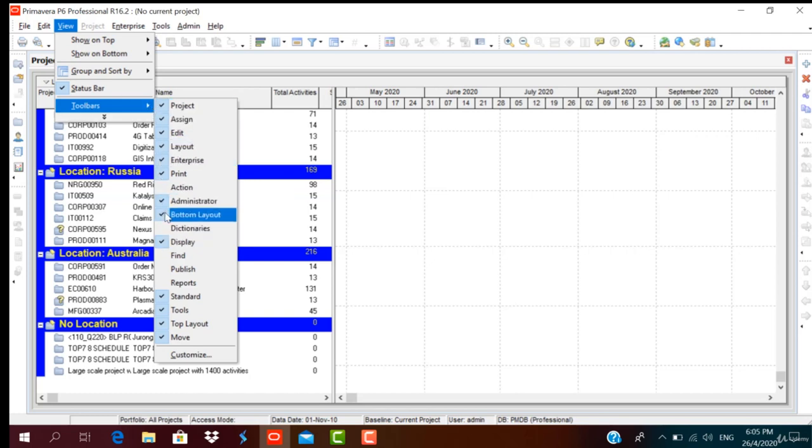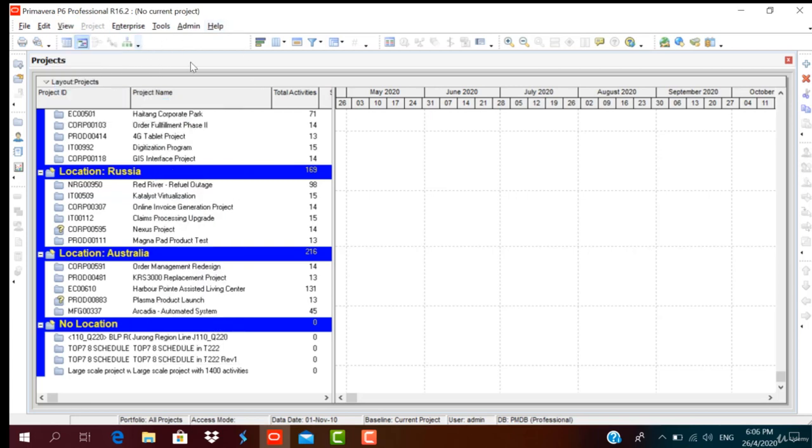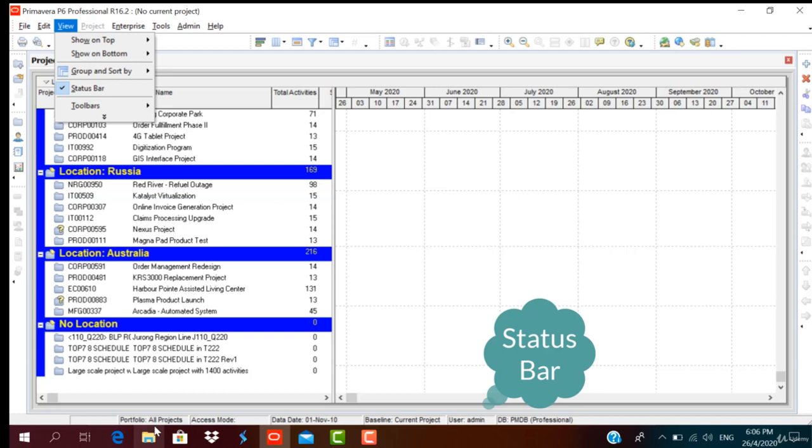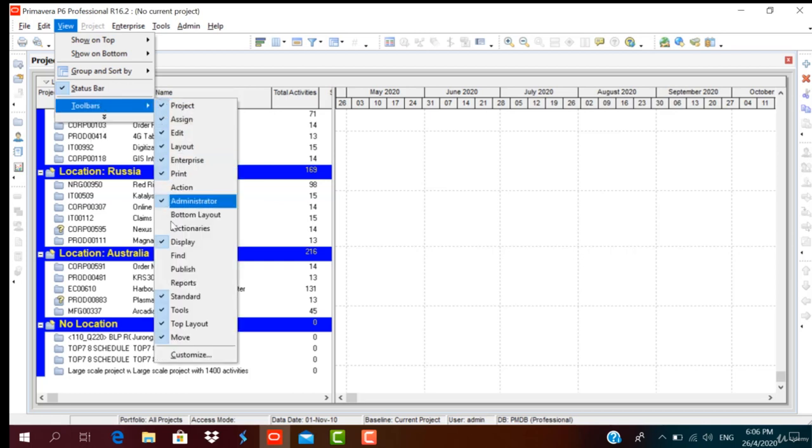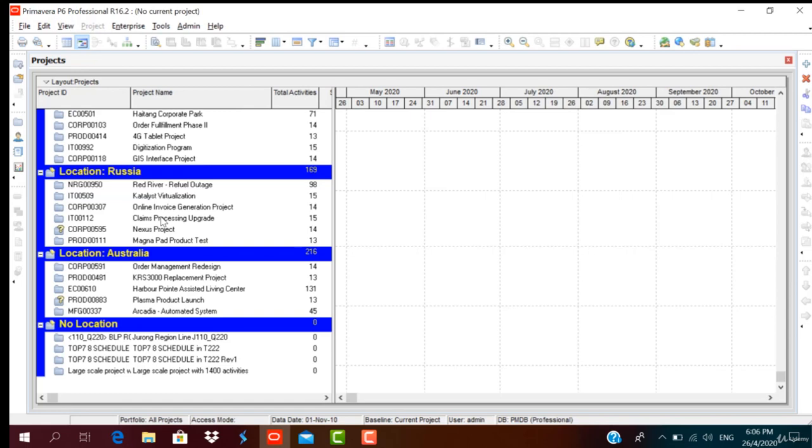Like if you don't want to see the bottom layout, deselect it. I'll show you what happens if you deselect it. You have deselected this, the bottom layout will disappear. Do you want the status bar? I forgot to mention the status bar. The status bar is this section where you see the data date of the project baseline, who is the user, what is the database. This is how you can change your toolbar for the P6 application. So I select the bottom layout. I want the bottom layout.